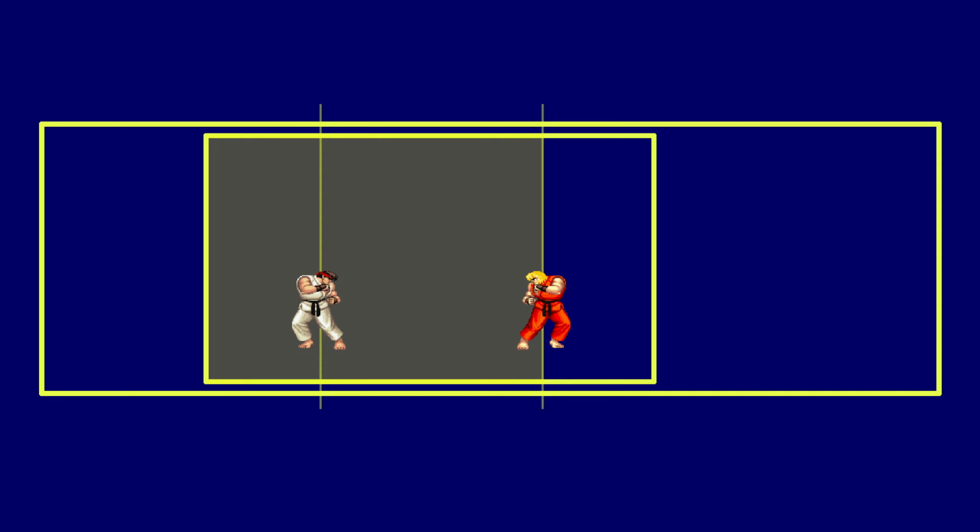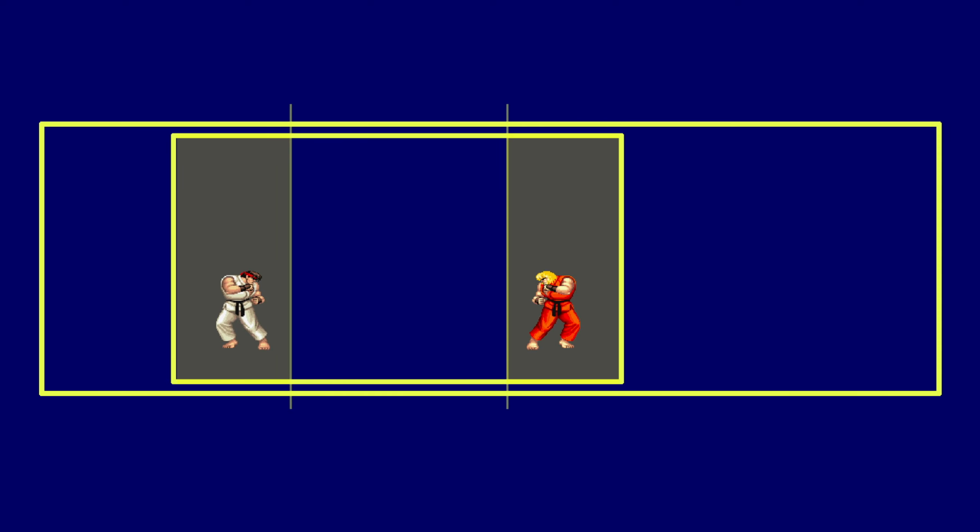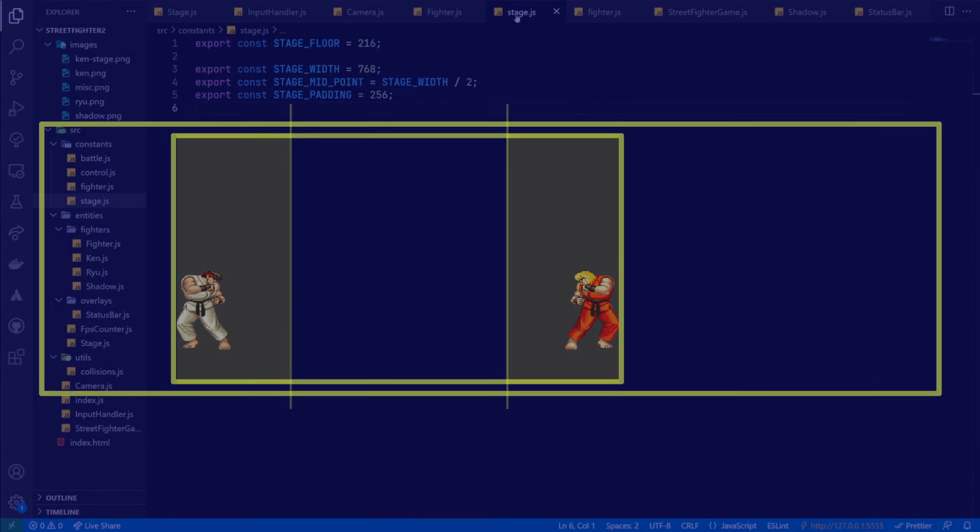Although, if a fighter resides in both of these sections, the camera will divide the available space between them, attempting to keep the focus on both fighters. Either way, if a fighter touches the furthest edges of the screen, the camera will become stationary again, blocking any further movement in the opposite direction. So as you can see, there's quite a few scenarios we need to solve here.